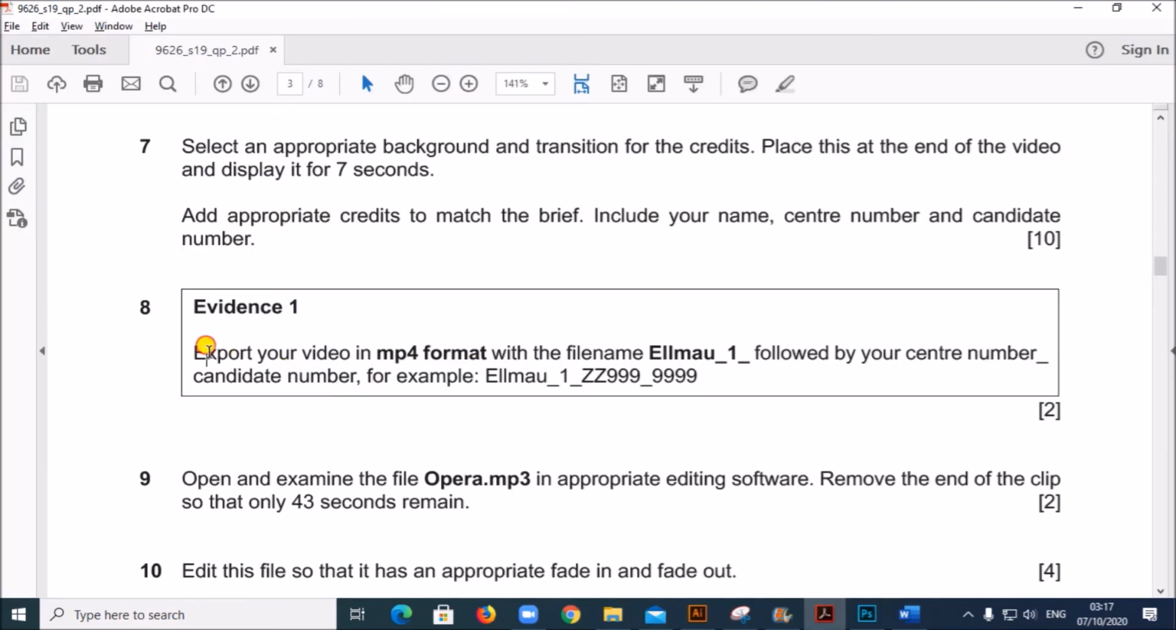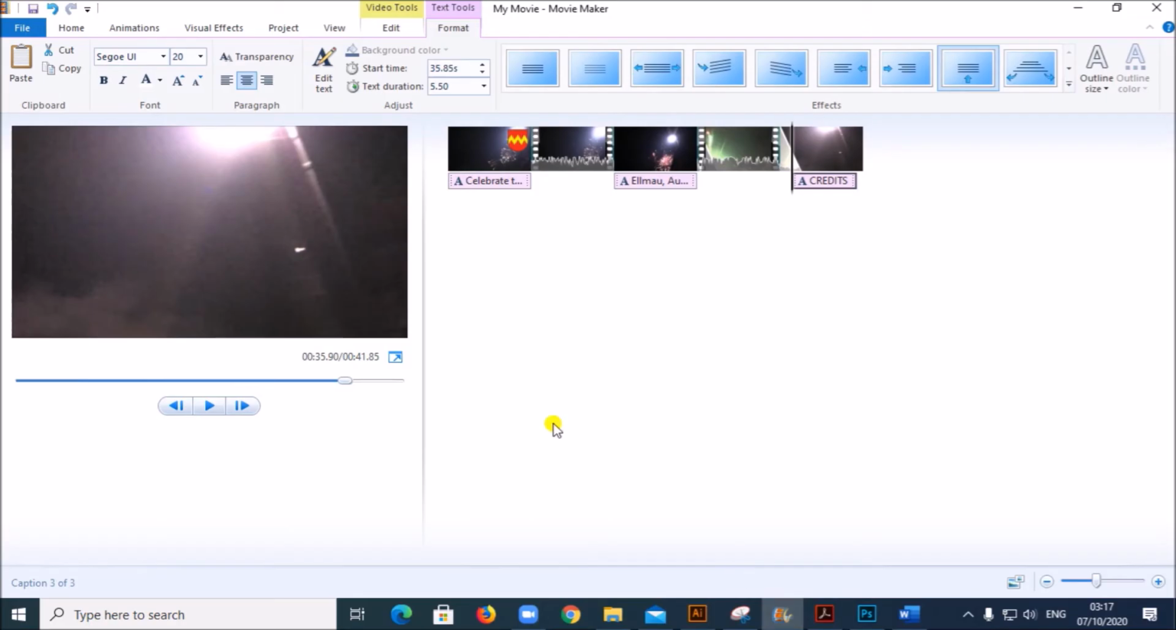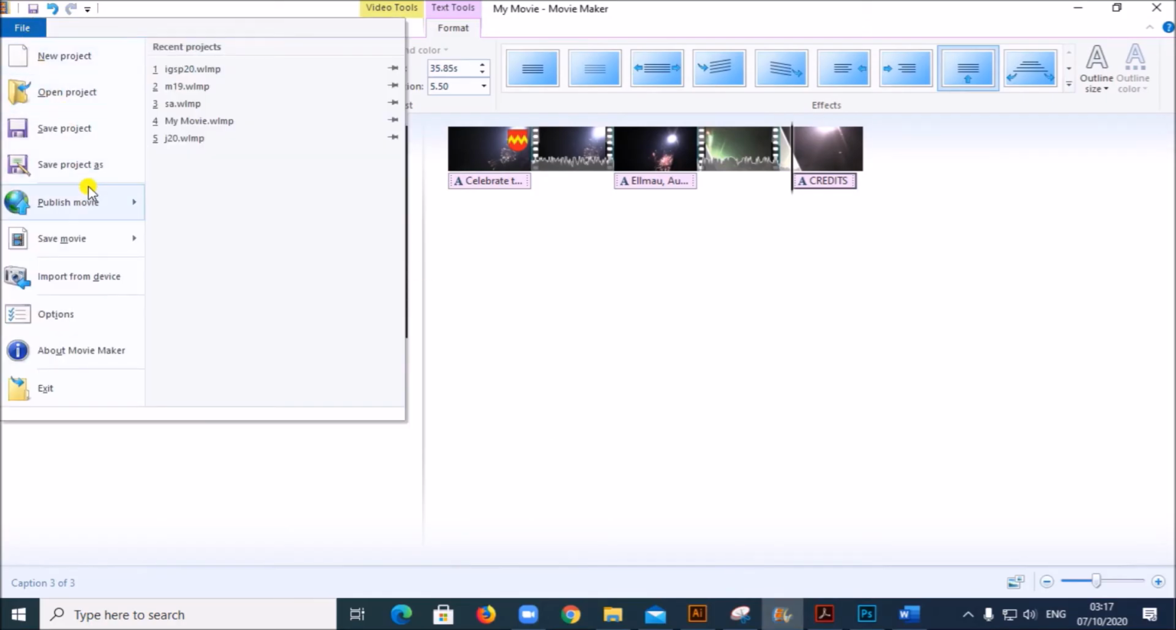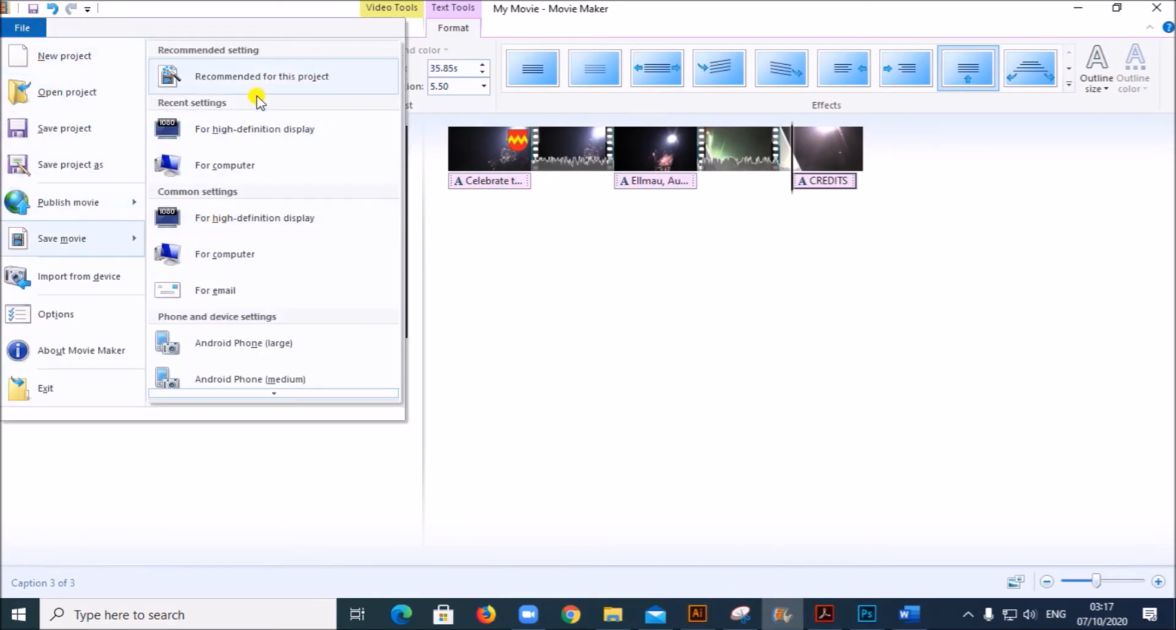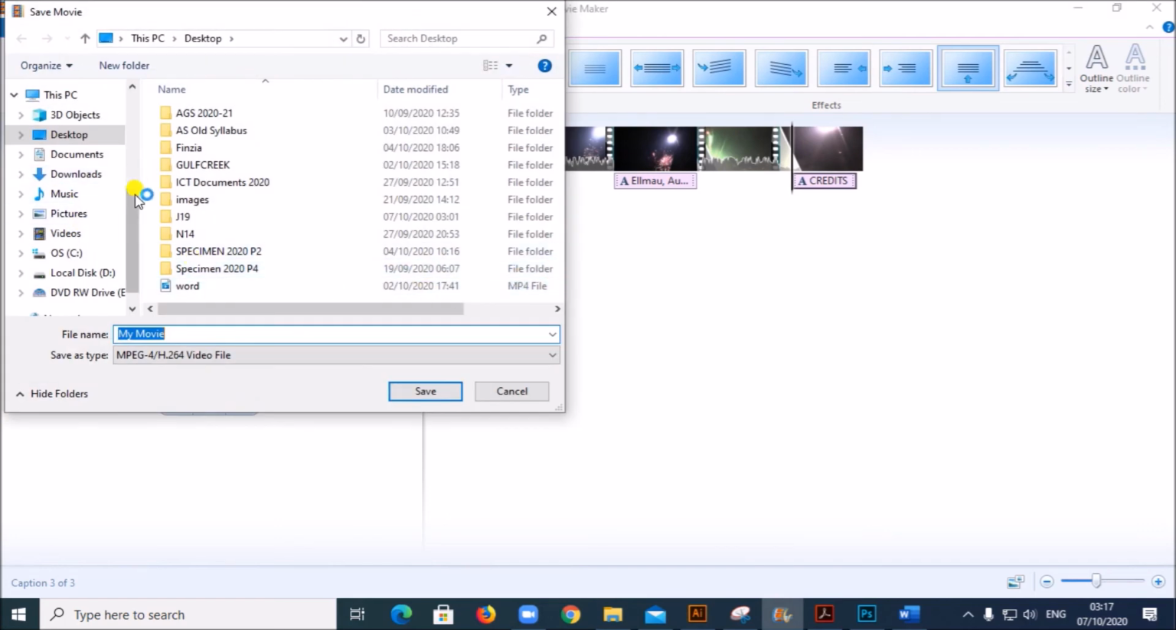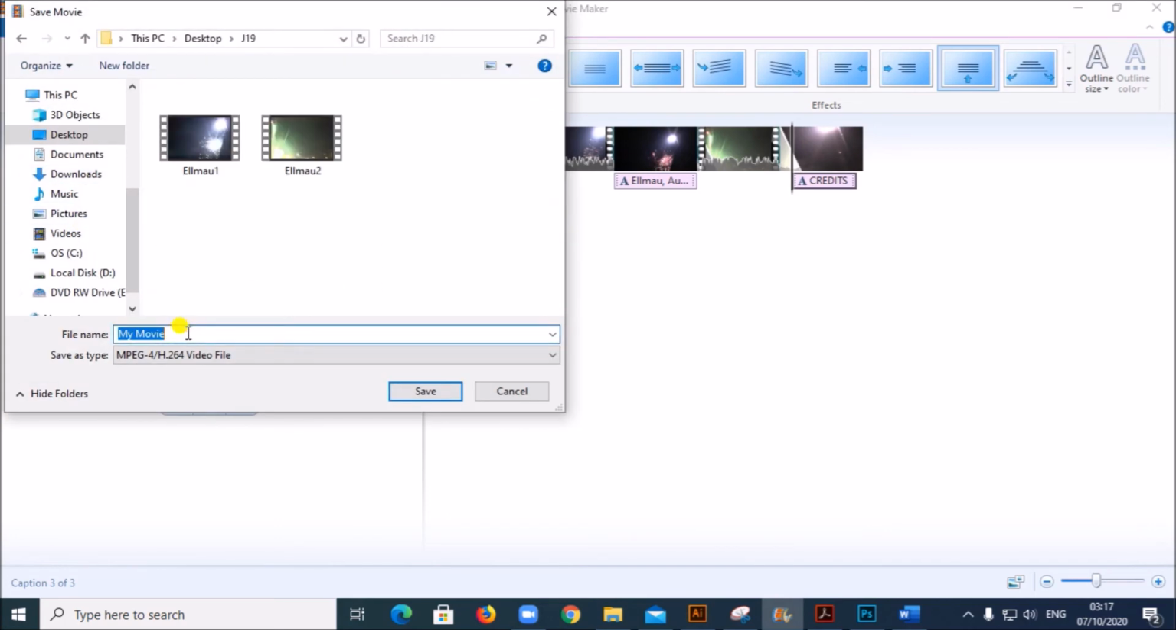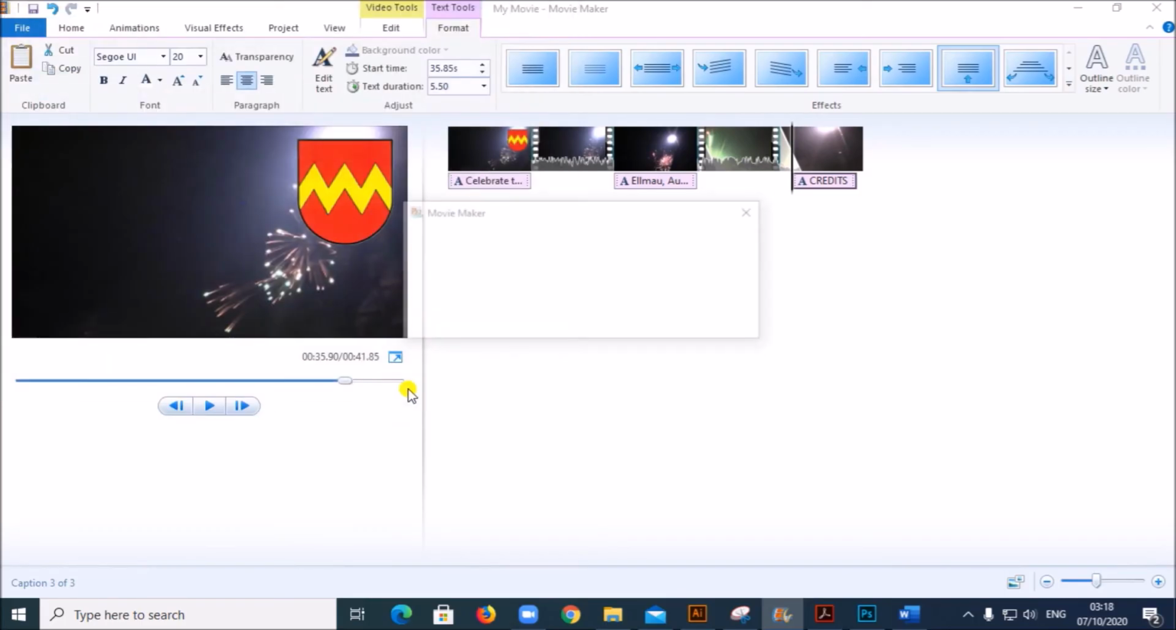Next we have to export the video in MP4 format with the file name elma1. So let us export the video. File, save movie. You can give recommended for this project and save inside your folder followed by your center number and candidate number. Save the video.